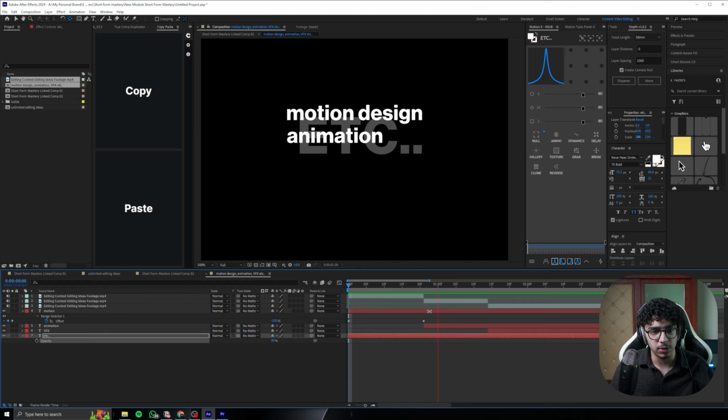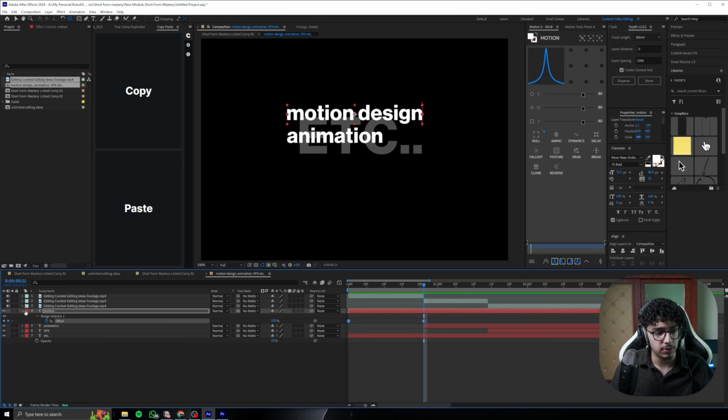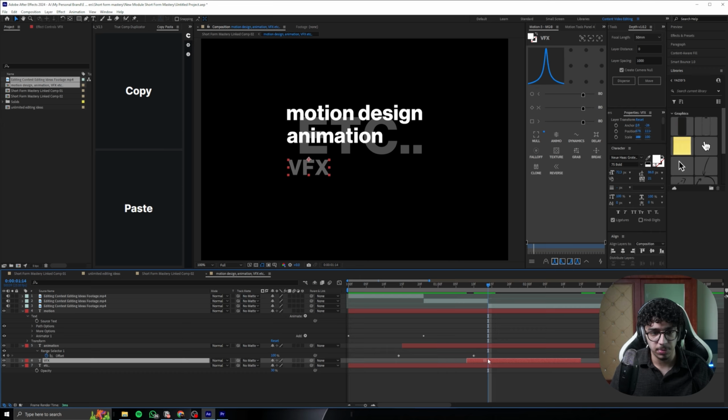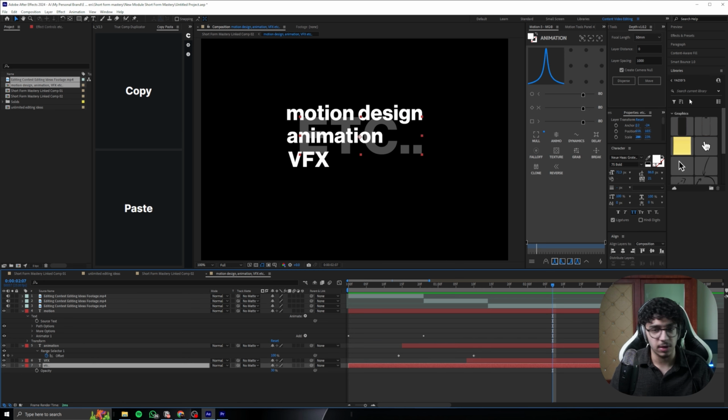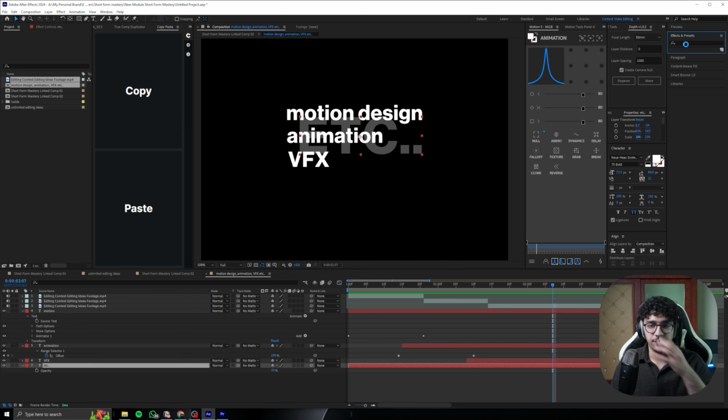So motion design, animation. Let's just select the exact same animator and paste it over here, so we don't need to redo. Have this a bit earlier. Motion design, animation, VFX. Paste the exact same range selector. Make it earlier. Motion design, animation, VFX, and etc. When I say etc., it's gonna be like a key typewriter effect.